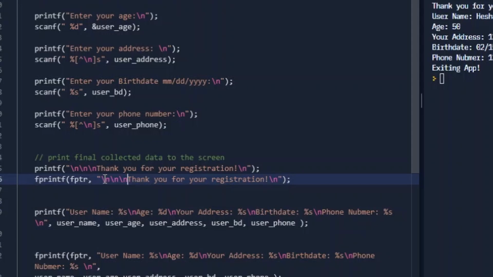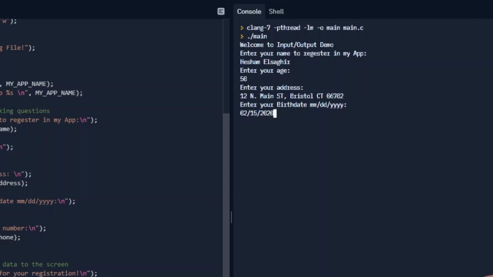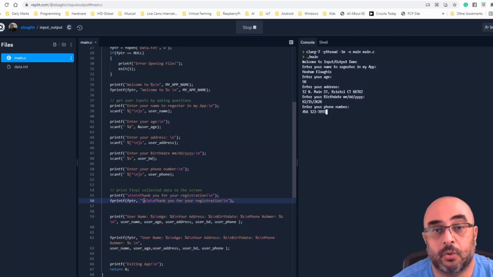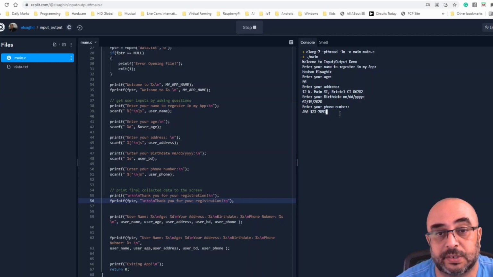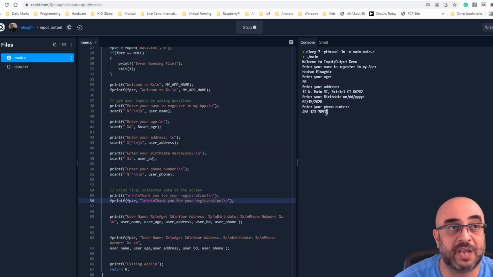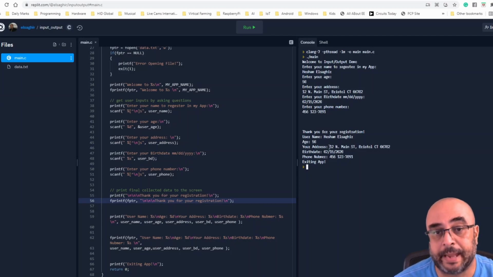So let's try that, and print it and run it. Okay, I just entered the information again. So yeah, a little variation here. Let's see, as soon as I press enter, you expect me to print everything to the screen and at the same time output the same information to the file. Let's press enter, and here is everything. I printed the name, age, address, birth date, and phone number, and exiting app.